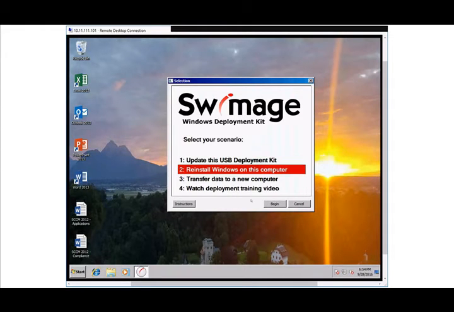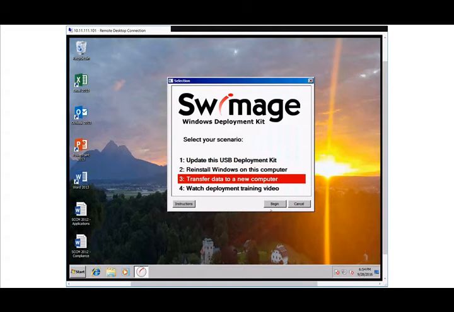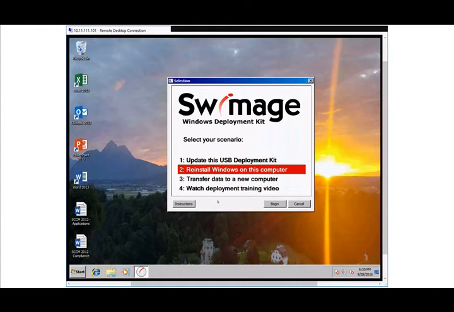Okay, I'm going to go ahead and do a reinstall Windows on this computer. If I had a new computer, I would do transfer data to new computer. That's in a separate demonstration. But that basically allows you to put a new PC next to this one and crossover cable. It'll actually do the migration on the new computer, transfer all settings, all data, reinstall the applications from the old PC. I'm going to do reinstall on this computer. And I'm going to hit begin.